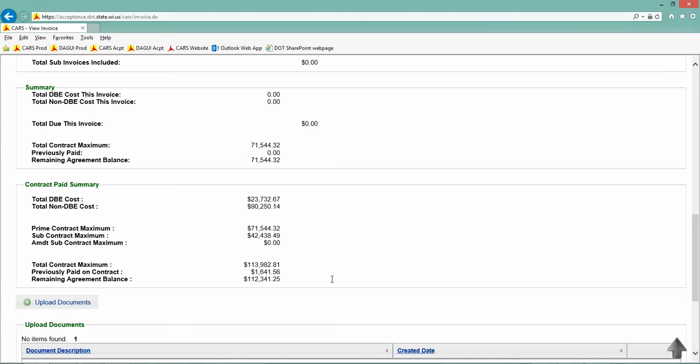This is the amount that Acme Incorporated will eventually be paid. And this amount below is the contract paid summary. So this includes all of the prime amount, which is mine, but I've also got $42,000 plus worth of subconsultant invoices, and a total contract maximum for everyone of almost $114,000. But we know that other subconsultants have been paid on this, so this number is not right. And if this number is not right, then the remaining agreement balance is also not correct.